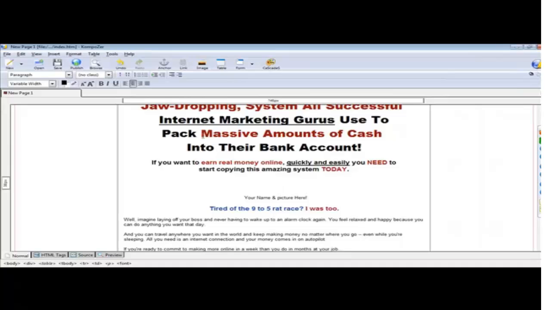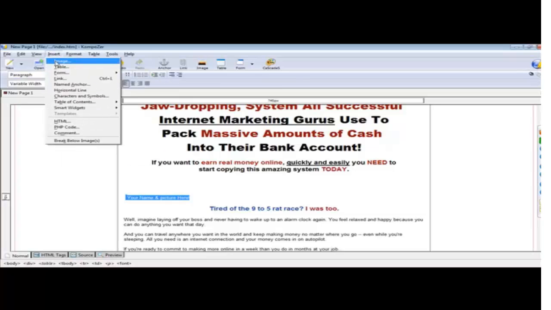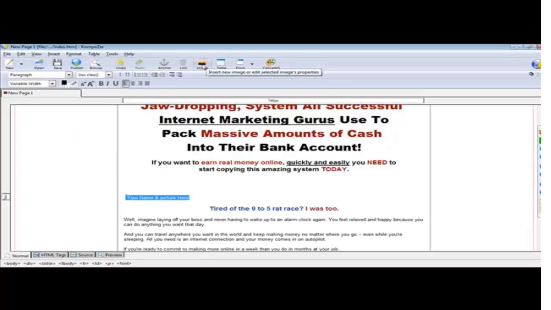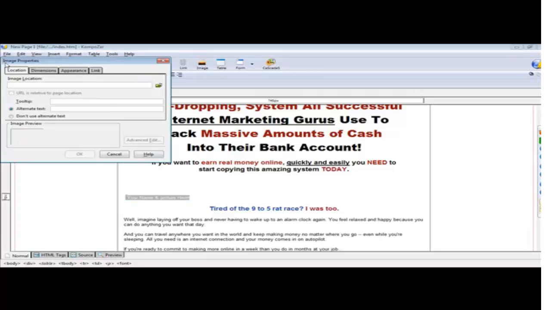And now we're going to come over here, put our cursor where we want our picture to show up, whether we want it to be on the left or right. The great thing about Composer is you can center justify, left justify, do all that kind of stuff. So we're just going to go ahead and left justify that picture. And I'm going to select Insert and Image. Insert Image, or another option with Composer is I could just click on the image right here.